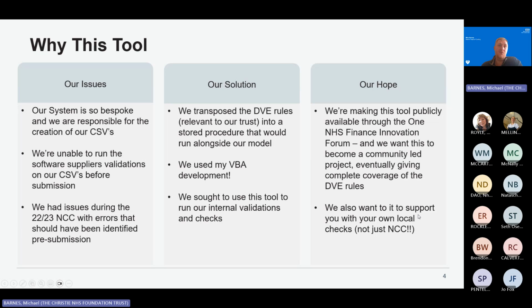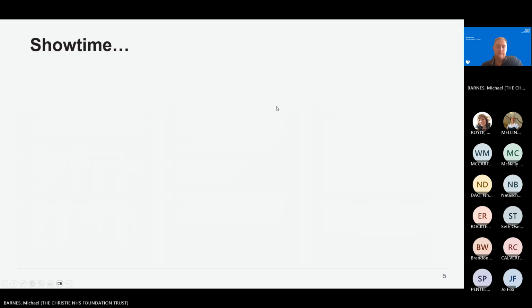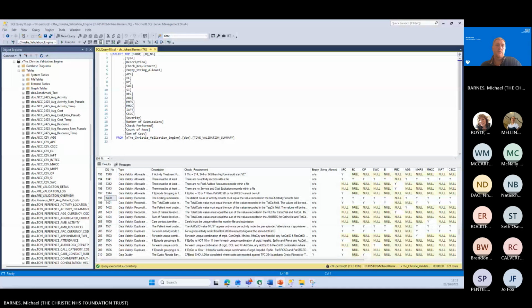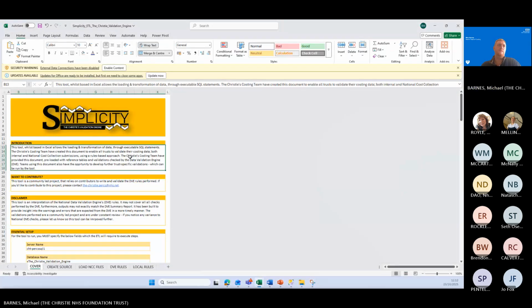The national tool is fantastic for the NCC, the national cost collection, but a national tool doesn't exist, and there isn't a standardized tool for any kind of local checks. So potentially this could start to go down that route. Now over to the showtime bit. I'm just going to start sharing my screen.